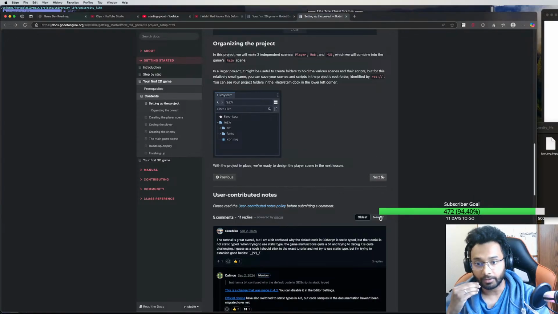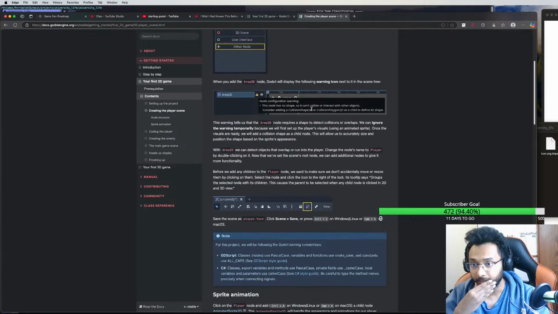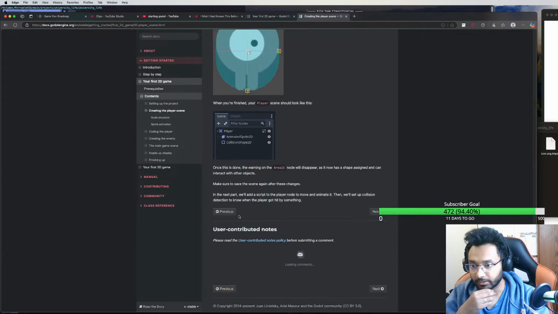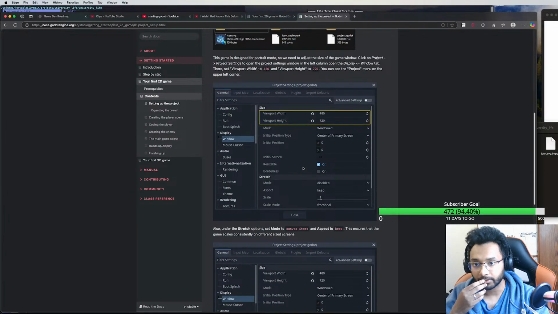All right, so let's create the player scene with project settings in place. We can start working. I do not have the project settings in place, that's the thing. Let's go to previous. There are specific project settings: width and height. Okay, so the height is viewport. Portrait mode. Okay, so it's designed in portrait mode.